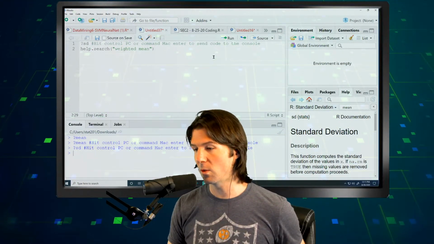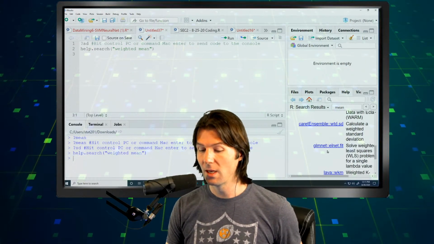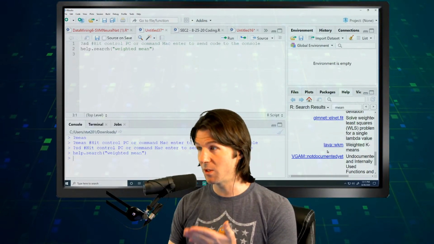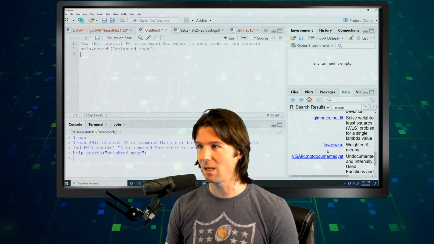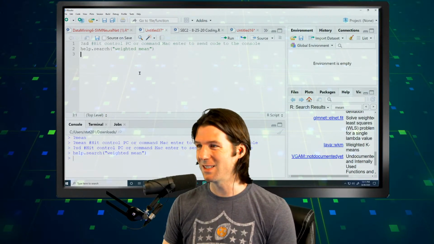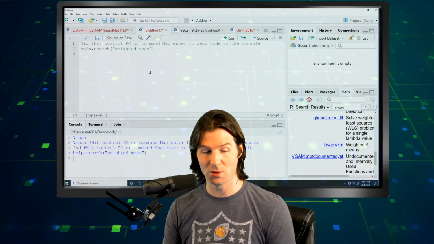So we're going to hit Control or Command Enter, and then we have the search in the documentation over here on everything that has weighted mean. So maybe you're trying to learn more about a specific topic. I can't speak today. So you can search the help documentation for that specific phrase, and you will find how to use the weighted mean or anything that you are searching.